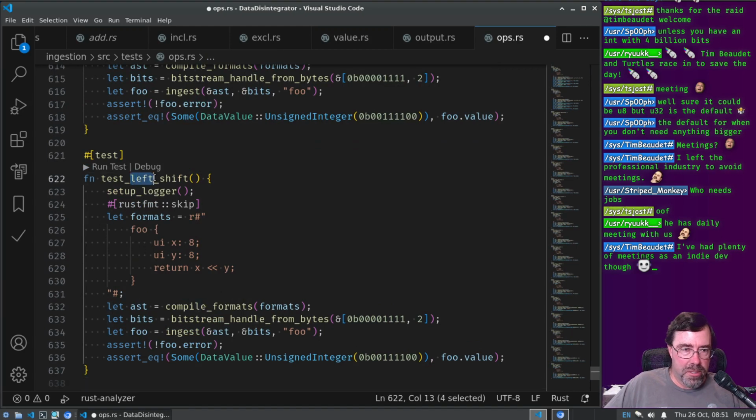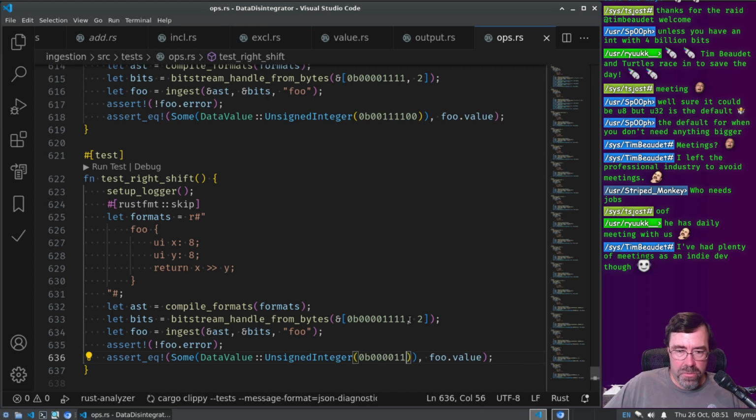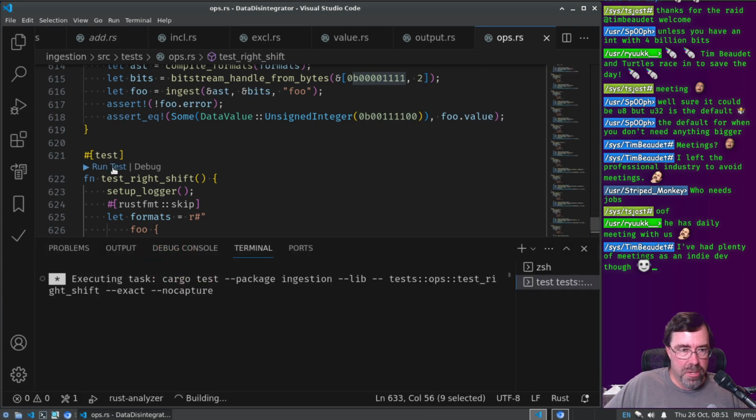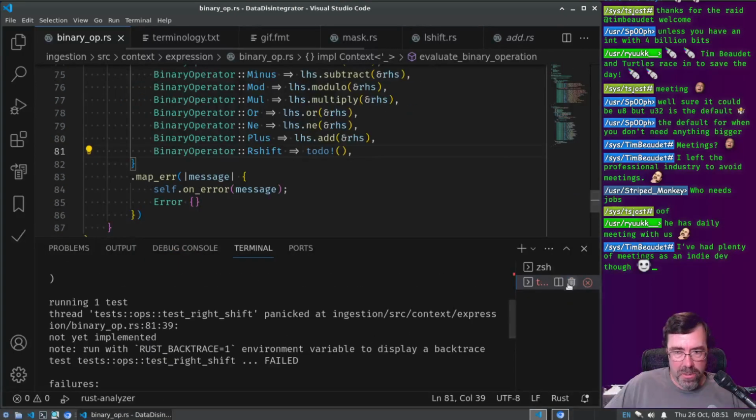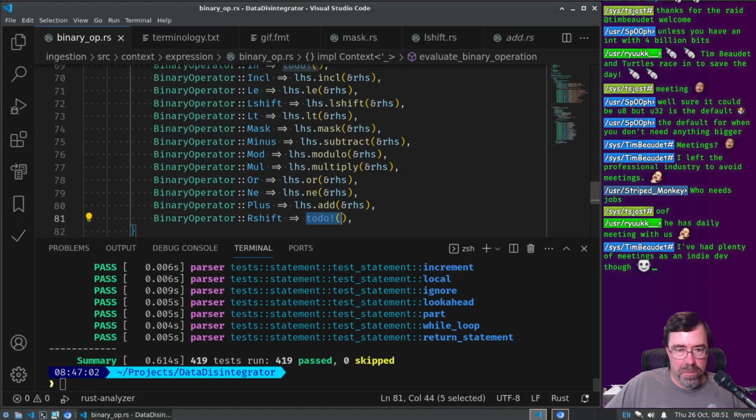So we're going to add a test first for right shift, leveraging the left shift, and take the same bit pattern. Actually, let's just leave it the way it is. A right shift of 2 should do that, right? This is that right shifted 2 spaces. Run the test and make sure it hits our not implemented line. And it does.